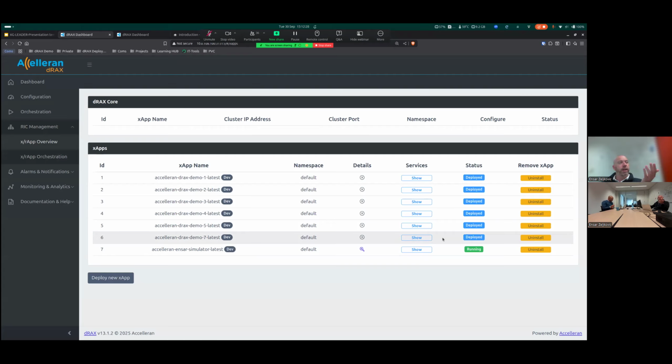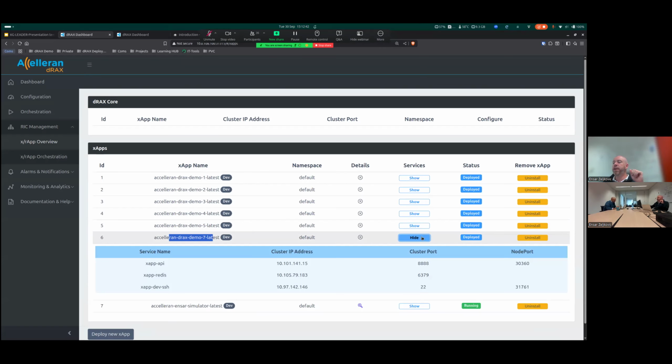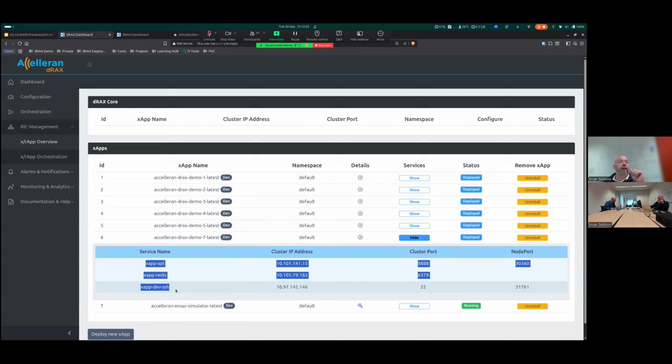Step number 2 is how do we access this environment? As I said, we will use SSH, and the only thing we need to discover is the port to which we have to SSH. In order to do that, you select your xApp and click the small show button under the services. This will give you a list of services that your xApp dev environment is currently exposing, and one of them is this xApp dev SSH. This is the SSH server running within this development environment. As you know, this is a Kubernetes cluster, so you need to look at the node port column, which gives you the exposed port to which you can connect to this xApp.